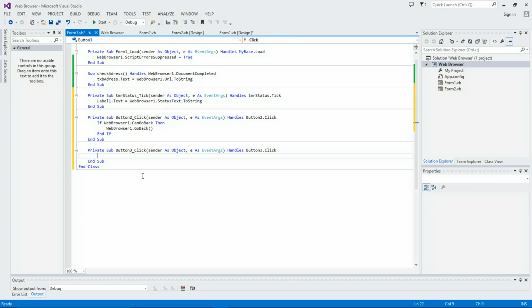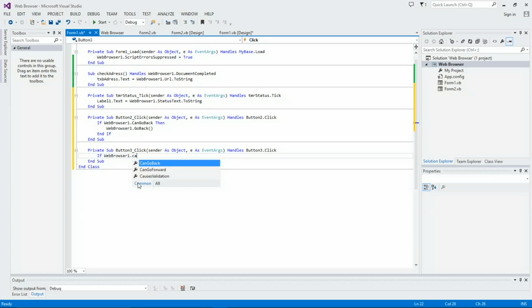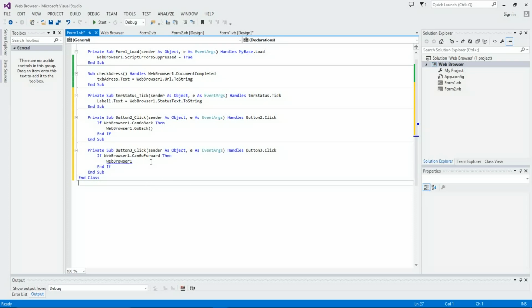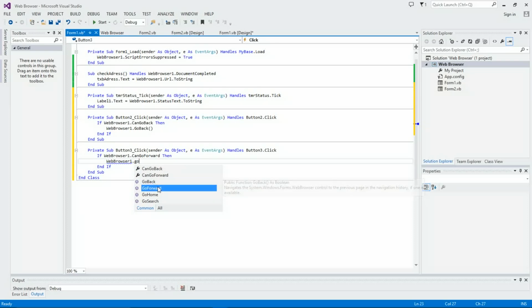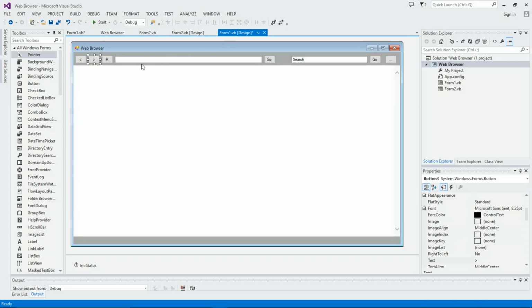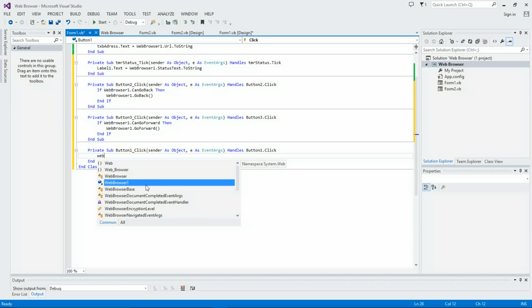And we're basically going to do the same thing for this, except it's going to be if web browser 1 can go forward, then we're going to go ahead and do web browser 1 dot go forward. It's pretty straightforward. And that way, once again, it'll check to make sure that you were already on a web page, whether it was in front or behind, and that way it doesn't waste its time with trying to go back when it can't. Alright, so now we want to do the refresh. This one's actually really easy. It's just web browser 1 dot refresh.